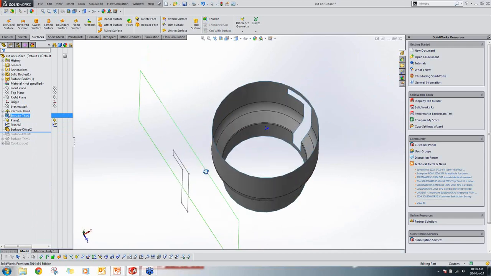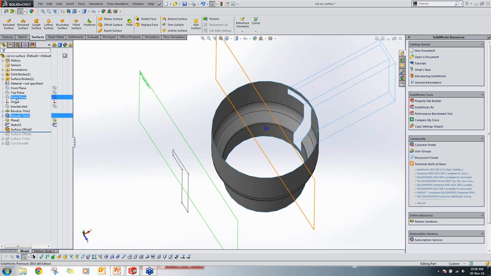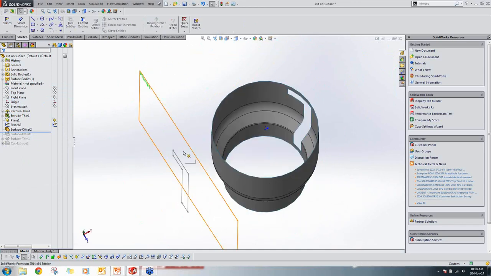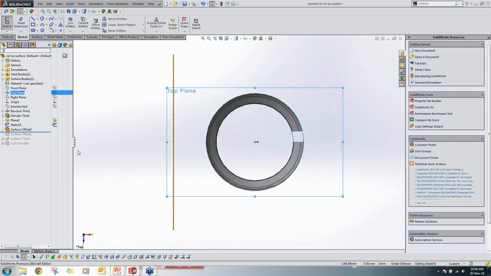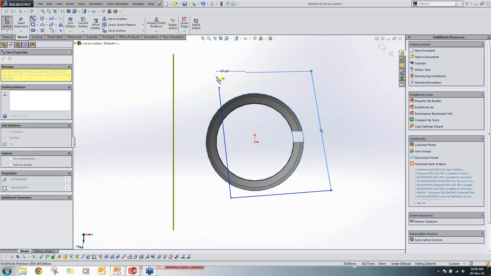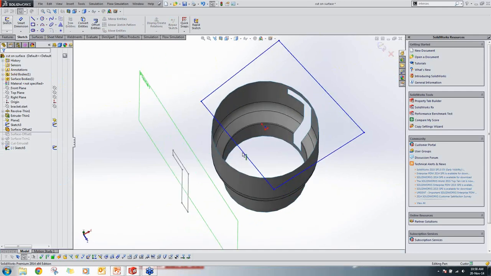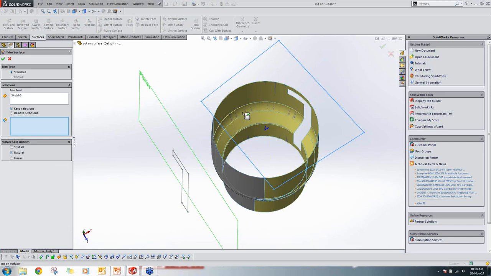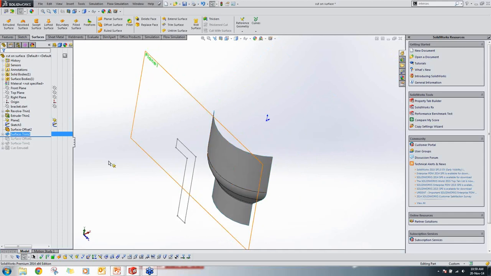Now I want to make a cut here, so I can trim this surface first. Not this plane. As I mentioned earlier, we can trim using a sketch. So I can just trim up to here. We can trim the surface using sketches. So let me see trim. This one is to remove. So we have only this surface left.